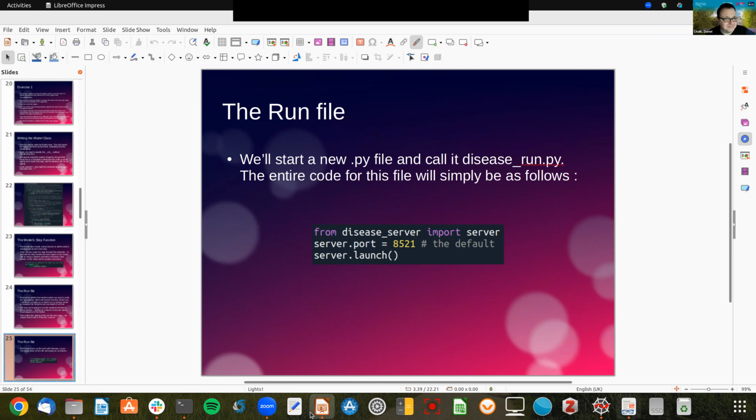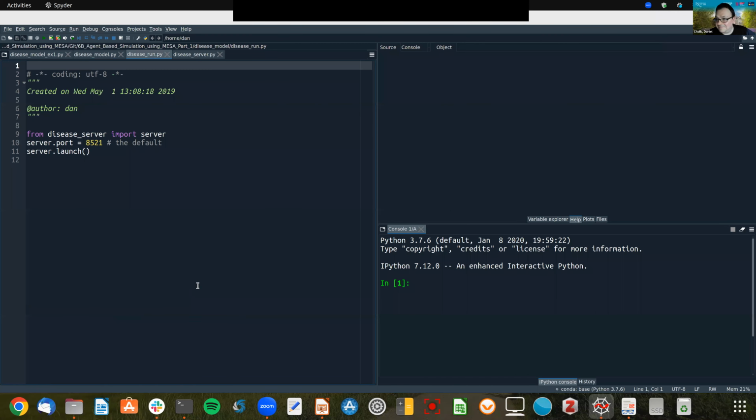In fact, I will show you. There you go. That's your run file. The only thing you'll need to change is the name of your server module. I've called mine disease model, disease run, and disease server for my three. Whatever you've called your server file, that's the thing you need to put in there. Other than that, that code will stand anytime you want to run your model as a visualization on the server. Just use that.